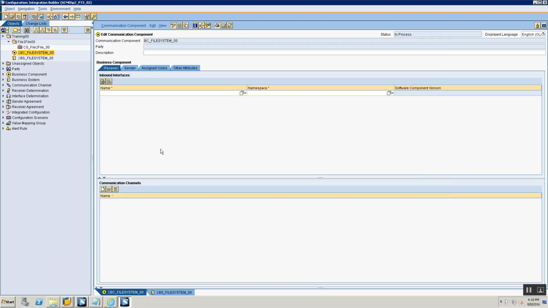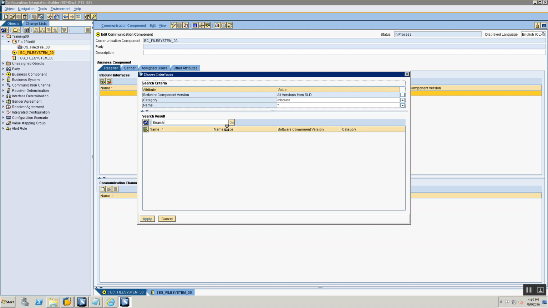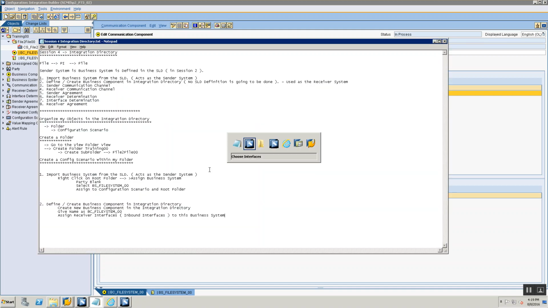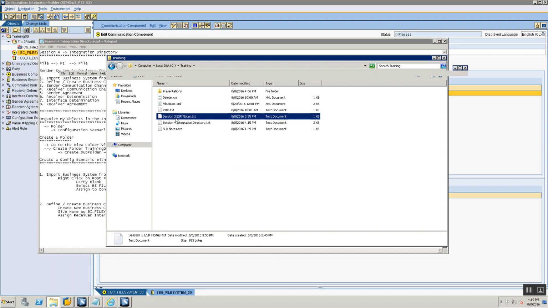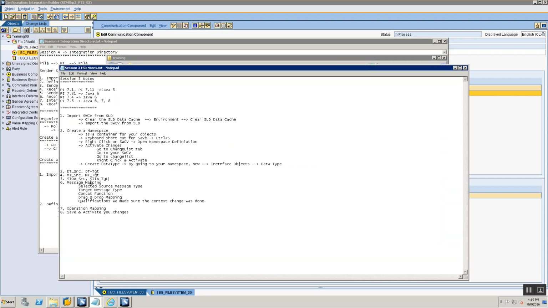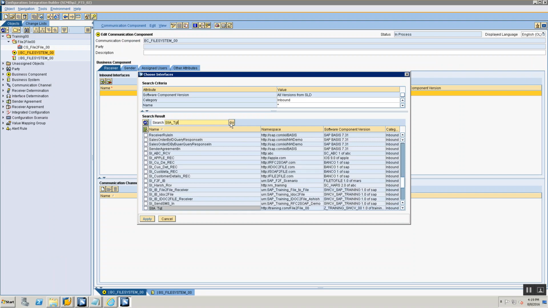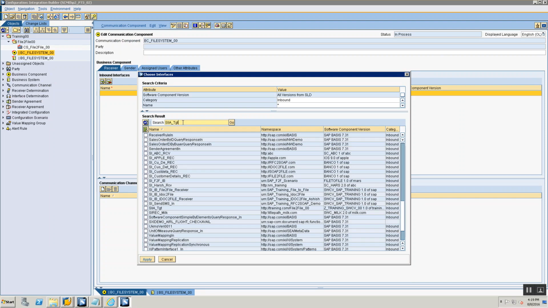system. So I go into the receiver because this business system is going to act as the receiving system. I'm going to go here and I'm going to use the selection help. Okay, so what is the name of our service interface? What is the name of our inbound service interface? The name of our inbound service interface is SIIA TGT, which we created, right? So I'm going to go here and search for that. Perfect. Okay.